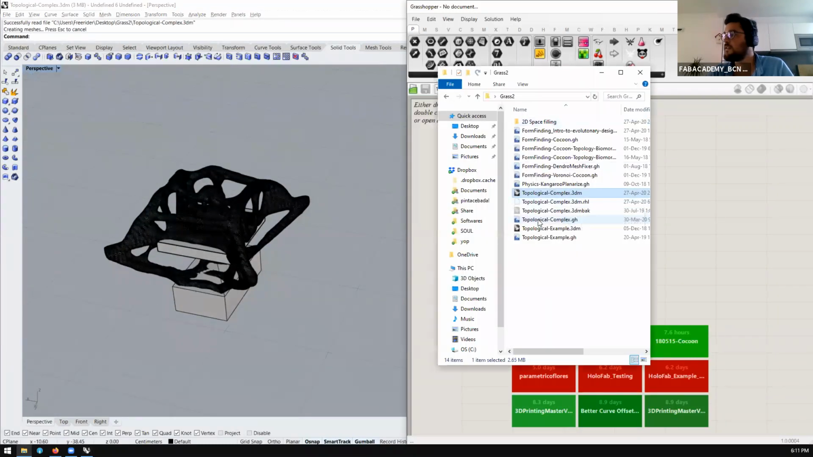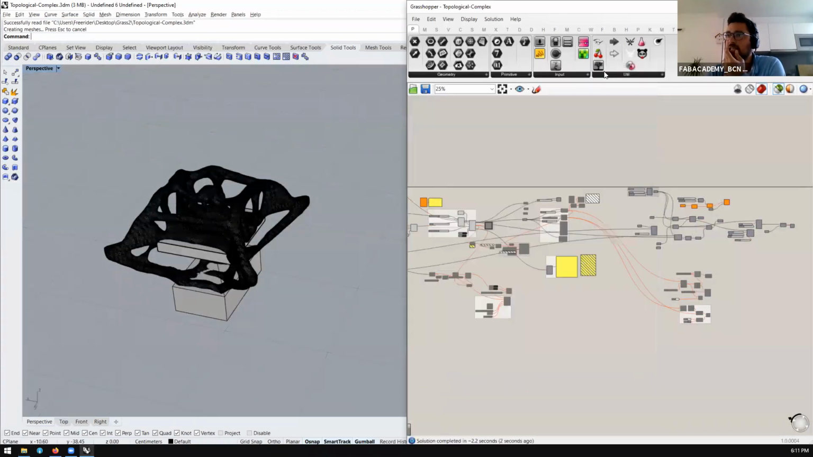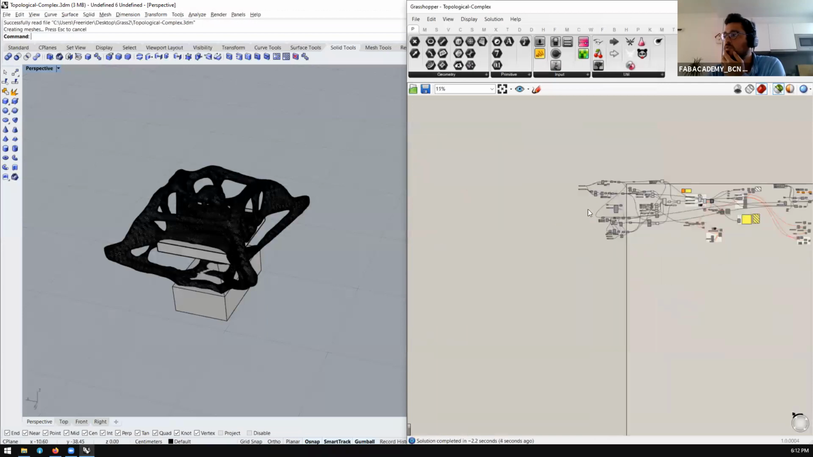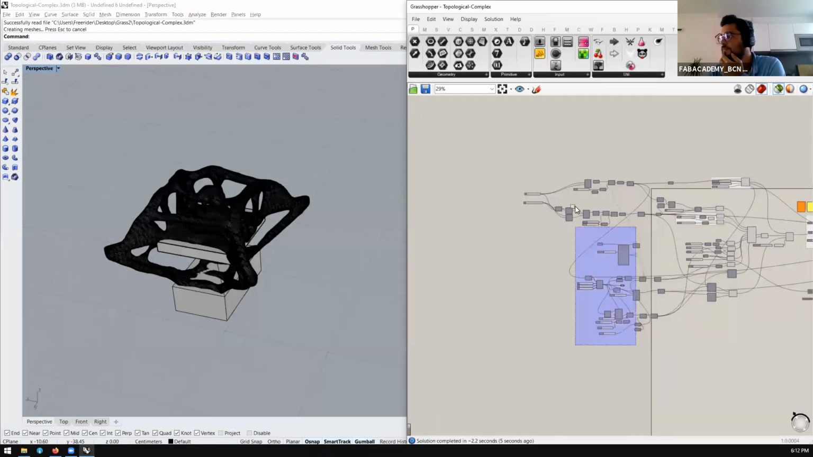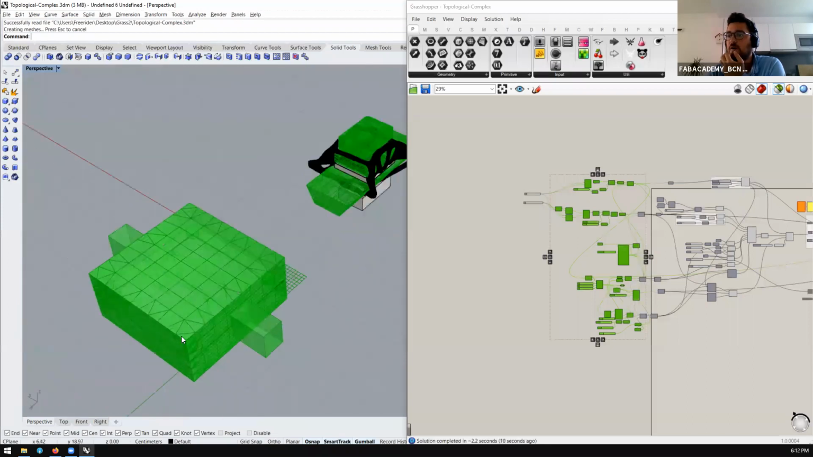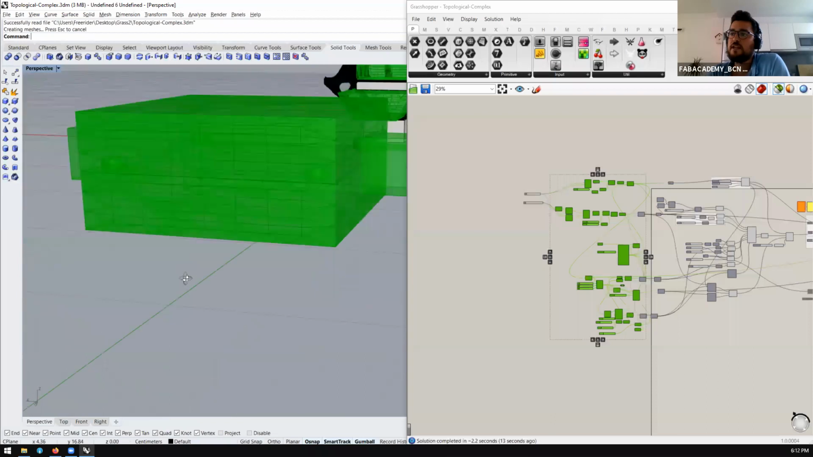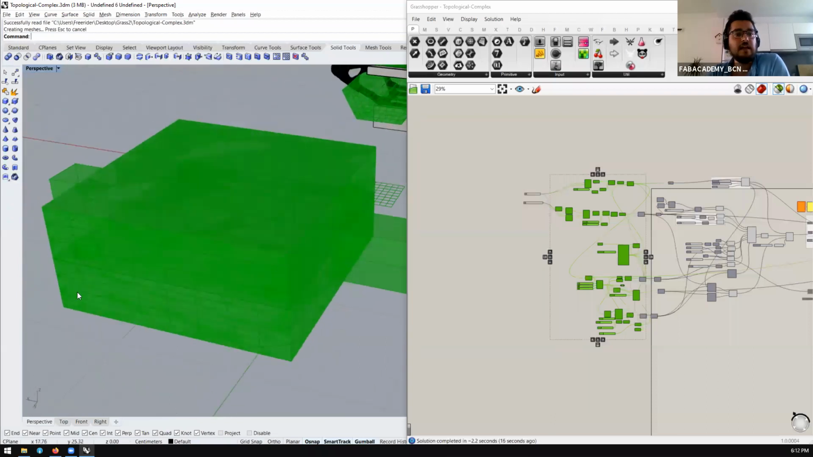How do we calculate this? Topological analysis is a material structural analysis that you do based on some constraints. For example, in this case, the constraint is my drone can occupy a maximum of this volume.